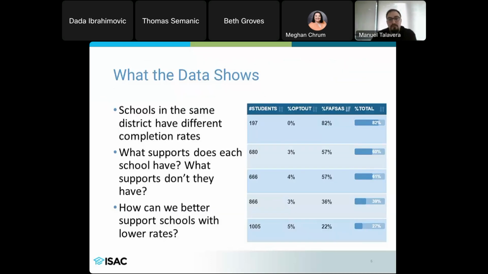So a little bit about what the data shows. Of course, schools within a district can have different completion rates, especially the larger districts that have multiple high schools. And when thinking about this, especially those at the district level, if you notice some schools, you see that big discrepancy between your schools.